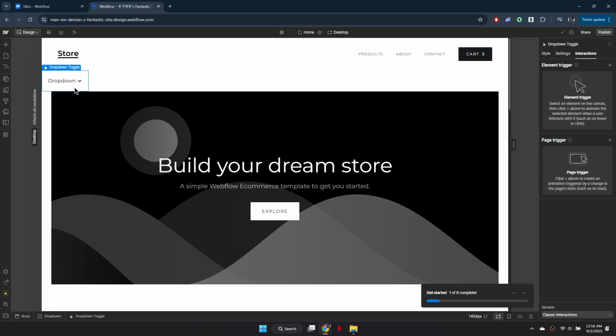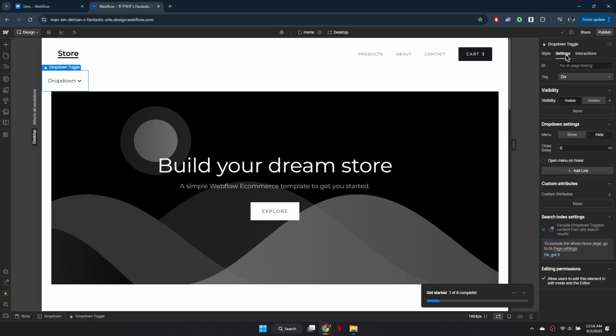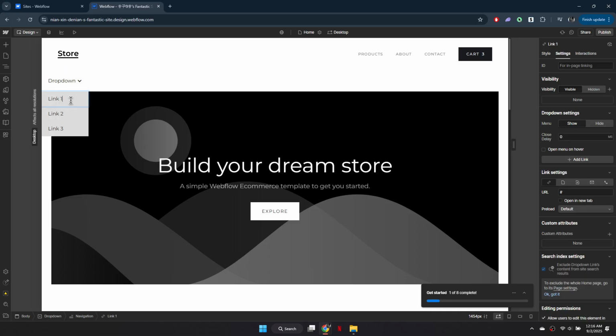On the right sidebar, go to the Settings tab and expand the drop-down section. To access the menu contents, click the Show option beside the word Menu. This makes all links inside the drop-down visible. Now, you can double-click any link to edit the text or add new links as needed.